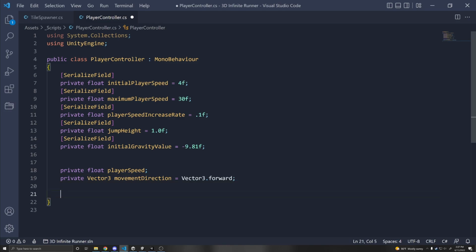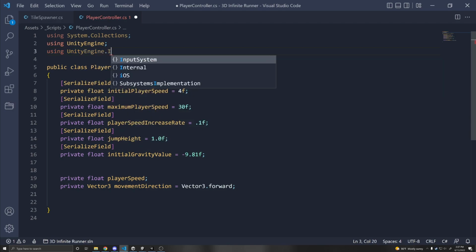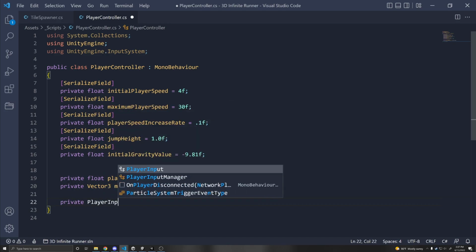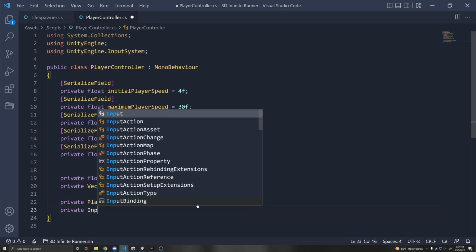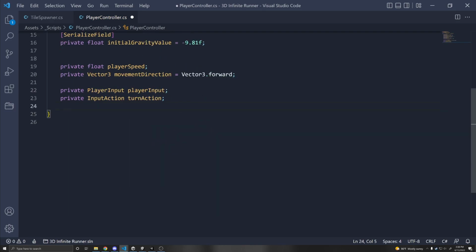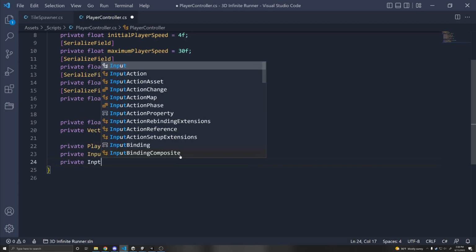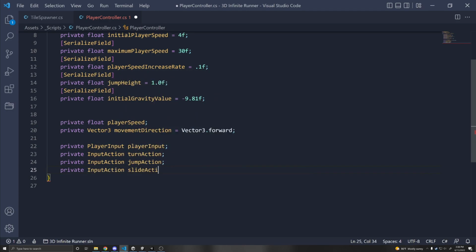Next, we want a reference to our player input and our different actions. So for that, we need to scroll up and put using UnityEngine.InputSystem to use these types. So we need a private PlayerInput, which is a reference to our player input component. We need private InputAction turnAction. This is so that we can easily cache or store our actions in these variables so we don't have to keep accessing them with strings. Then we can do private InputAction jumpAction, and private InputAction slideAction.